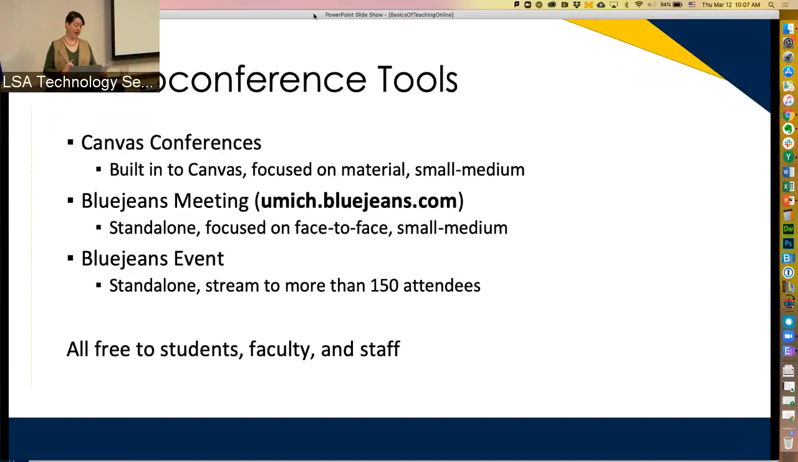Okay. The next one I want to touch on is Bluejeans Meeting. This is the one that anybody who's used Bluejeans is probably familiar with. This is very similar to conferences, except that it's a standalone tool. Bluejeans is really best for face-to-face meetings, where conferences tends to focus on content, on presentation materials. If you are already familiar with Bluejeans, that is also a very good reason to use it. If you're comfortable with it, use what you're comfortable with, absolutely.